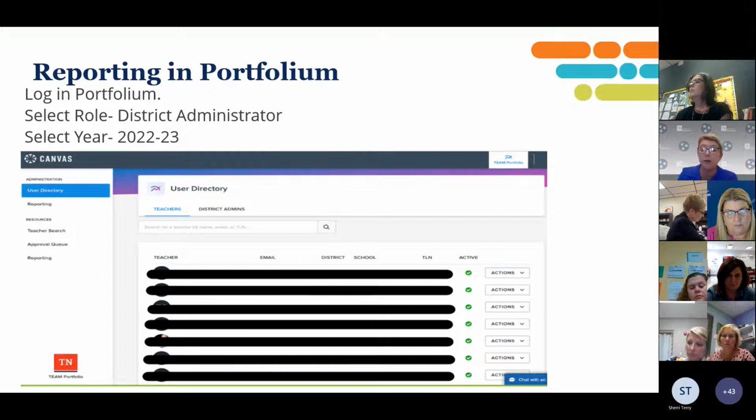If they were a portfolio user last year, their password is the same as last year, so they can go ahead and log in. So you want to just make sure all green circles and talk to your teachers if they don't have a green circle.